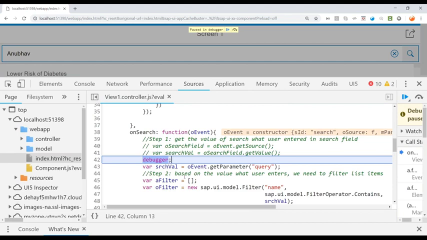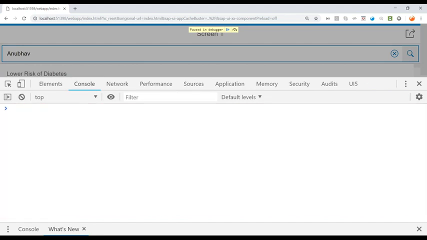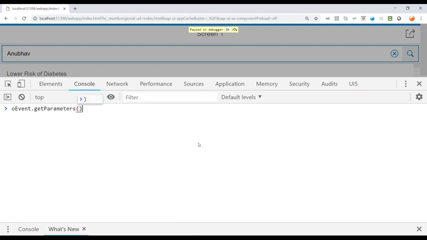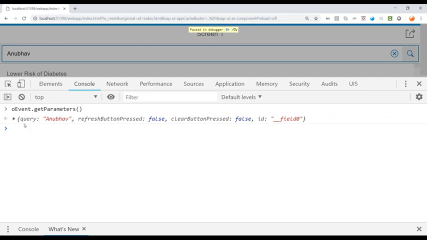It hits my breakpoint, and now let's investigate the event object. Event object dot getParameters, and you can see there is a parameter called query, which gives you this value Anubhav, what you entered on the UI. So what have I done wrong if I use getParameter of query?